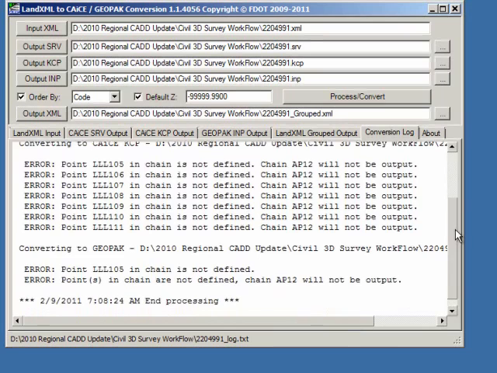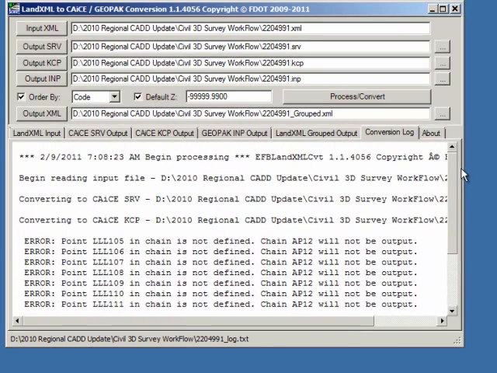This could be a source of error when converting the data over either to Civil 3D, KC, or even into Geopack if this were allowed to pass. And the application does check to make sure that any points referenced by a chain are actually present. And that's the process of converting the data to an SRV file or KCP file for KC, an input file for Geopack, or potentially a more refined XML that is grouped a little bit for input into Civil 3D.